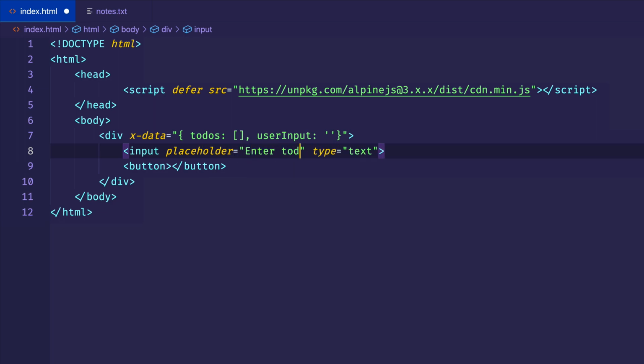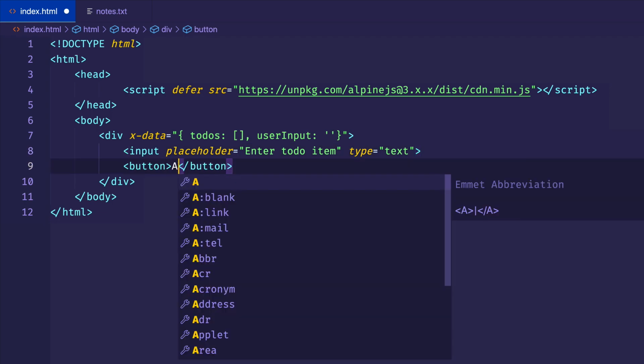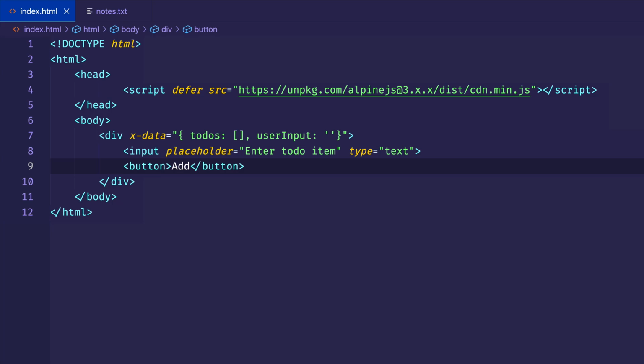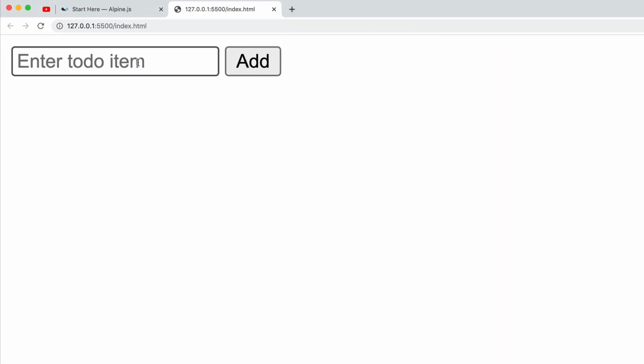And let's say "enter to-do item." And let's give that button some text content. We'll simply say "add." So let's save and go to the browser and see what we have so far. And there you can see our input with the placeholder and our add button.